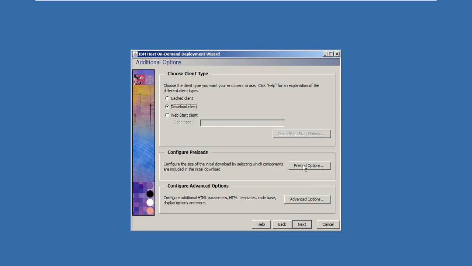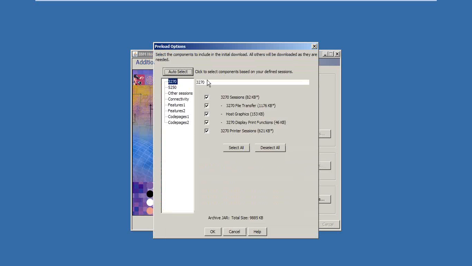Under preload options, we have the option that we can use to reduce the size of the HTML page while it is launched. We can uncheck the options. It will reduce the size. As you can see, here is the size. The unchecked items will not be loaded at the time when the HTML page is launched. So here we can control the size of the page.